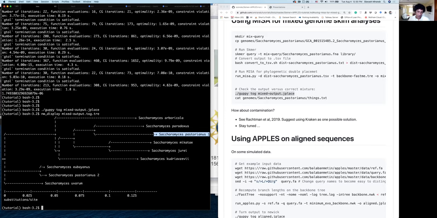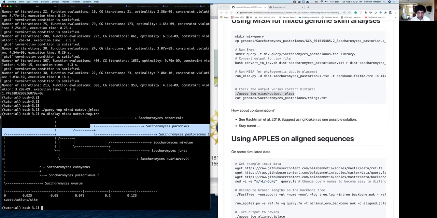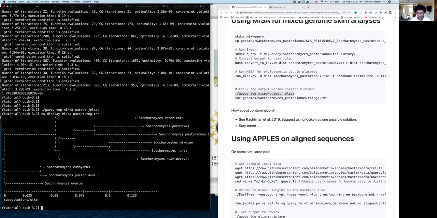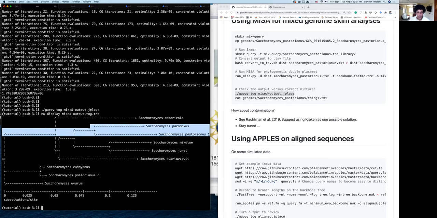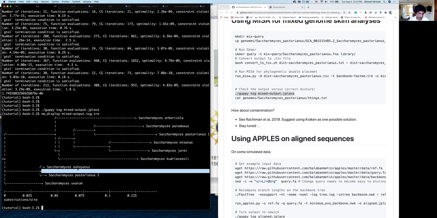If your constituents are in the reference library, it's easy to detect them. The beauty of MISA is that it can detect the correct placement even though you don't have the reference in there, right? So if you had cervaceous, we saw previously it would have fallen right here, right? Even though we didn't have cervaceous here, we have a hybrid of cervaceous and this other thing, and one of the two places it's placing Pastoronias is where cervaceous would have fallen. And this is really the power of MISA.